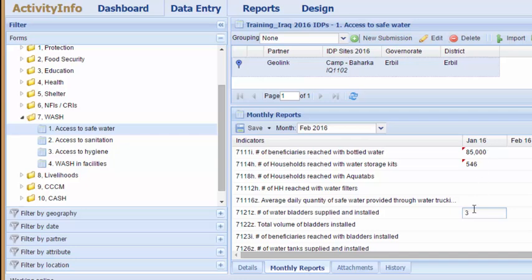When I'm done with the data entry for January 2016, I click on the Save button to save my data. Save. So my data is saved. If my organization is also providing access to sanitation services in Baharka camp, I have to create the site Baharka camp for this form also, access to sanitation.